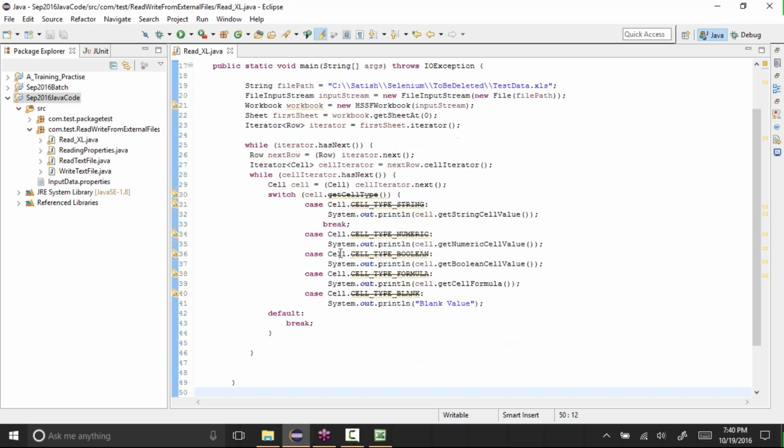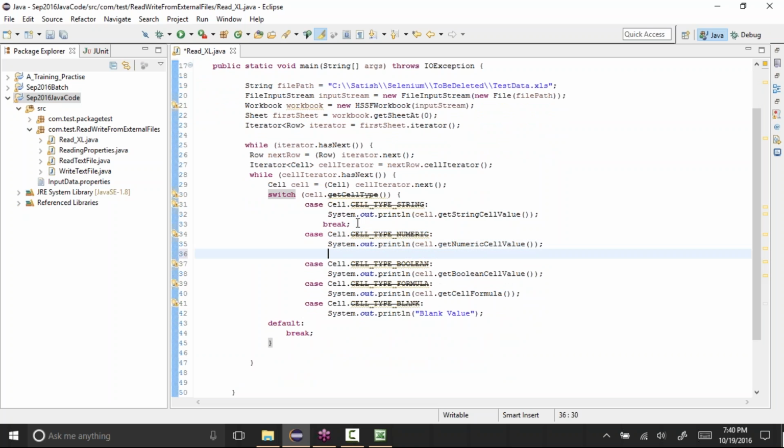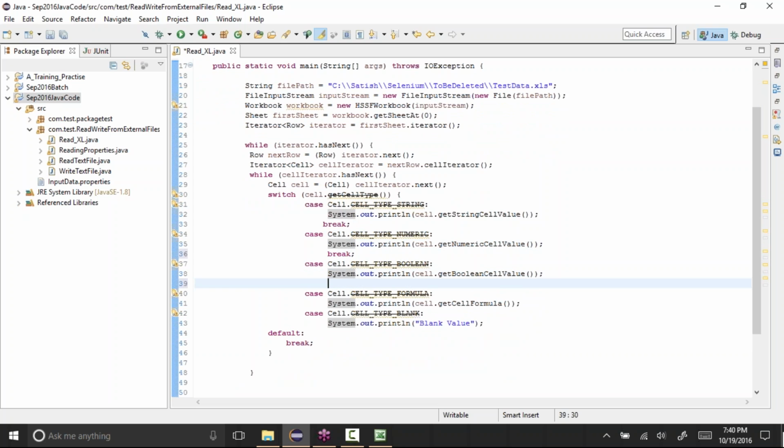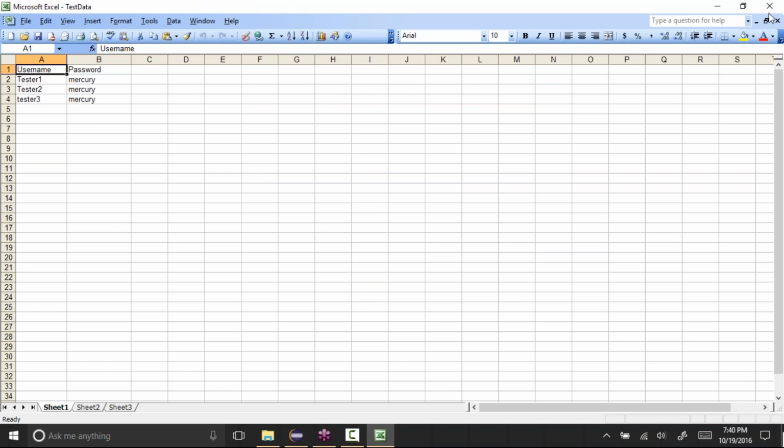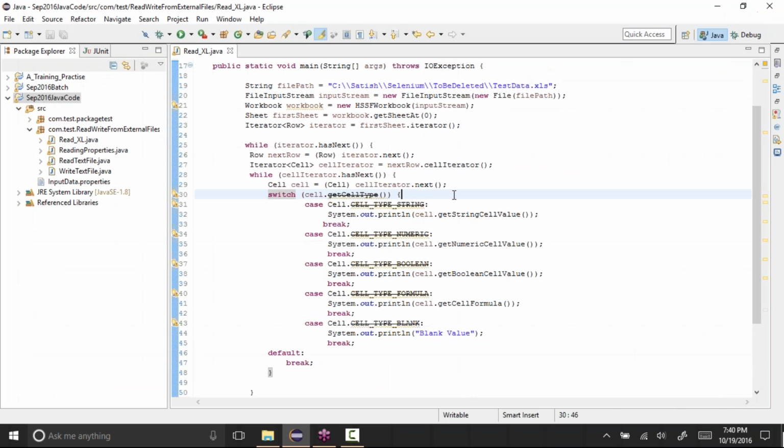And actually, after this we have to break after every row, like this. Now let's save this, and before I run it, I'll close this Excel file, and I'll execute this content.